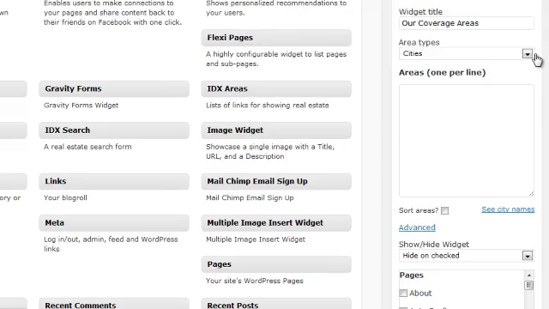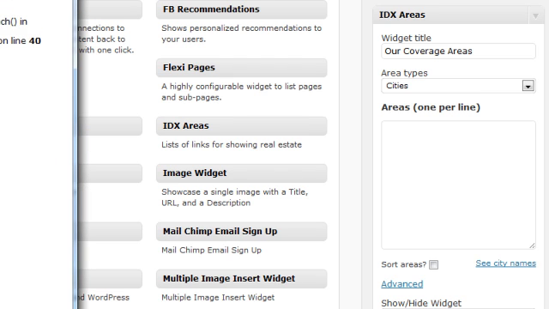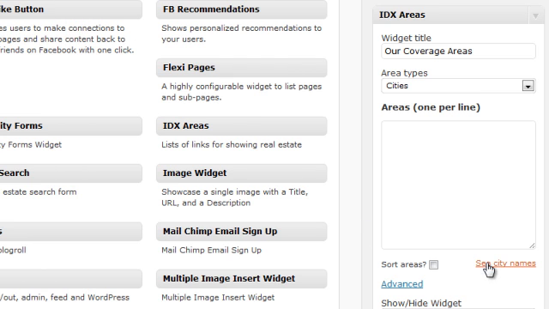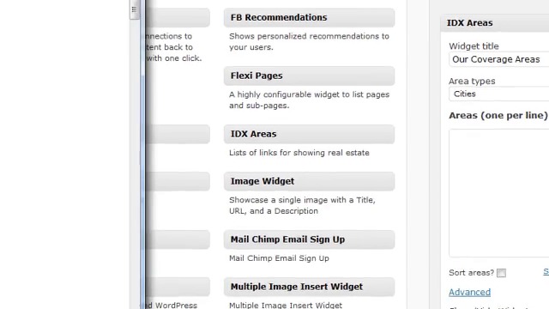I click on the drop down. And here's what this is. This basically allows you to put a list of all the areas. So area types, let's say I want cities. I click on see city names. I have this box that comes up. And this box lists all the cities.